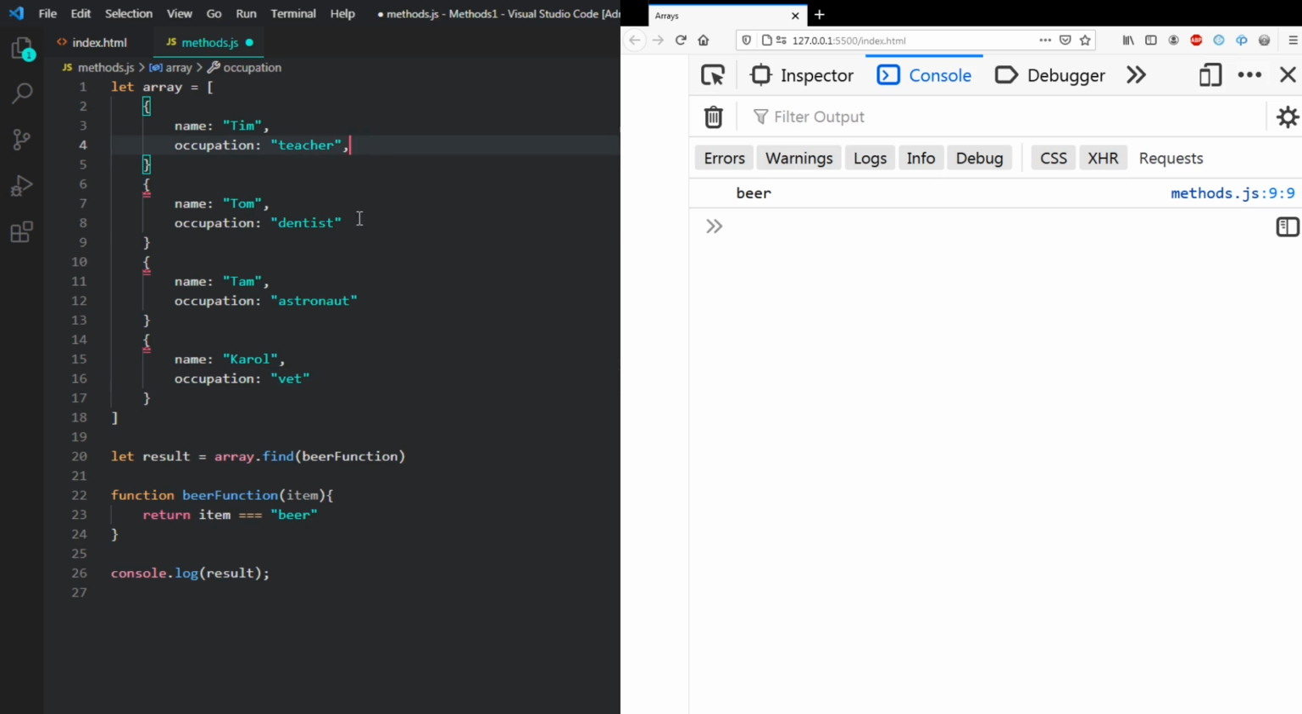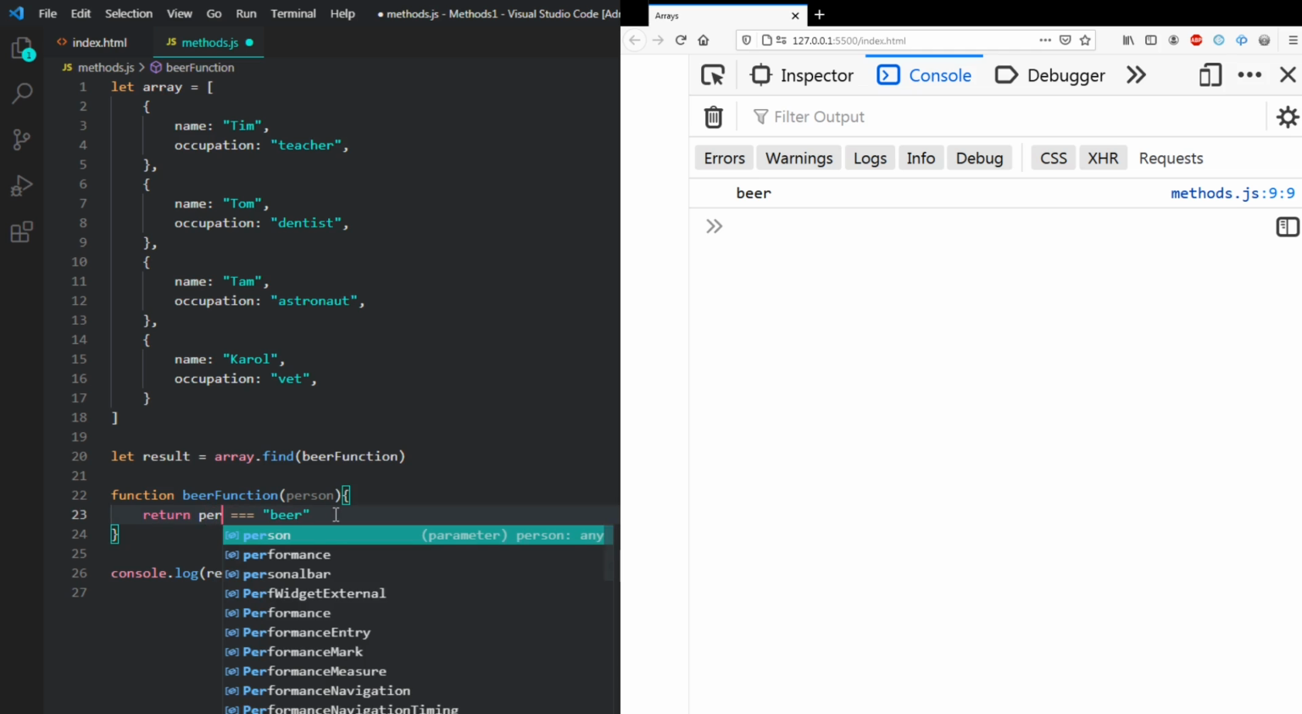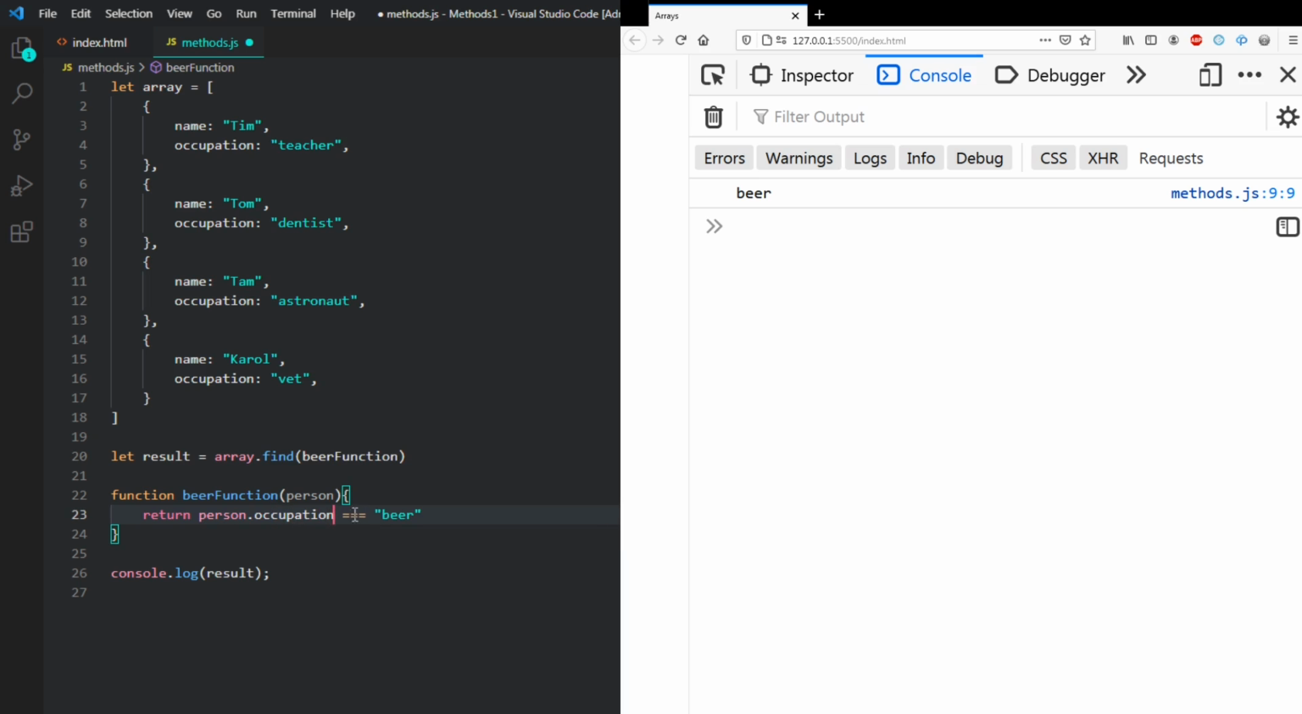Okay, let's remember about these. What did I forget? Why do I have these? Oh, okay. Now it's fine. So what we need to do now is, as we got these, we need to modify our array a little bit so it's easier for us to use. Let's say person, and we're gonna use person here, and the person whose occupation is, let's say, vet.